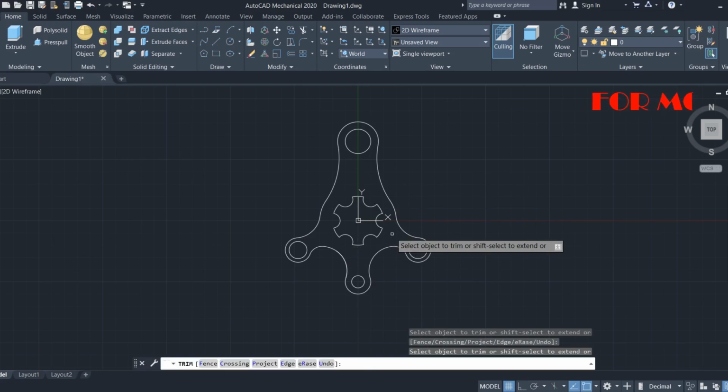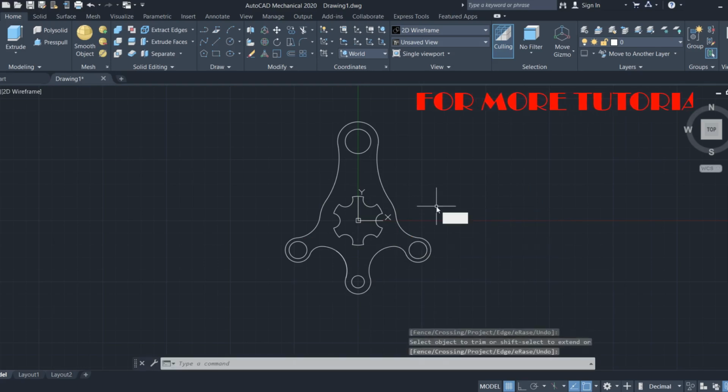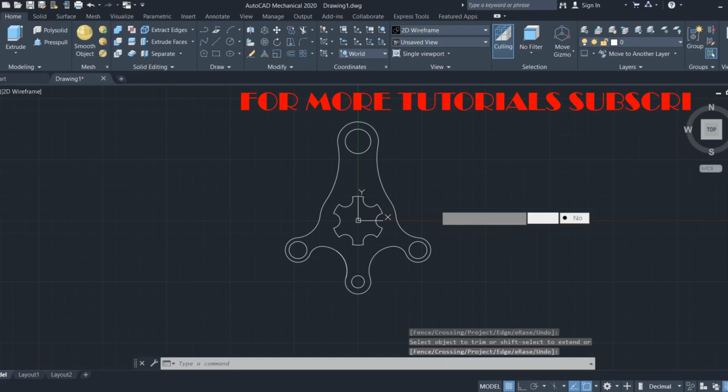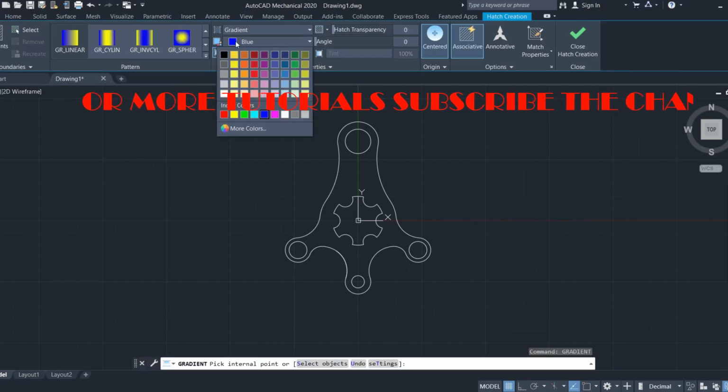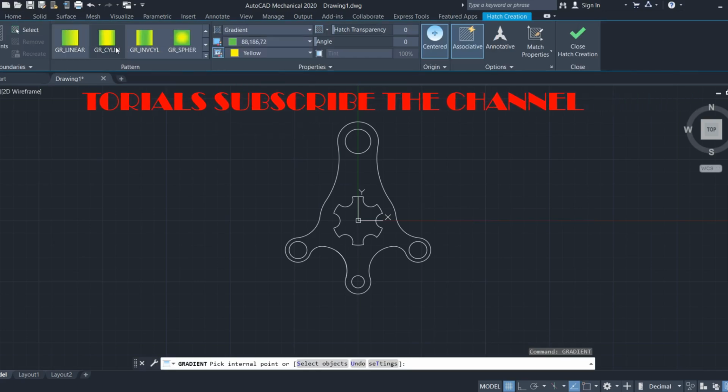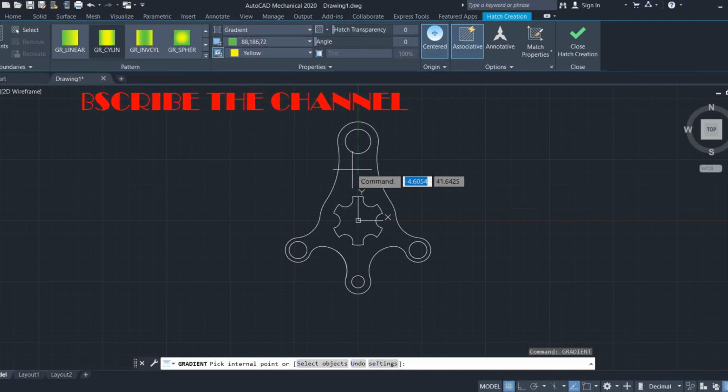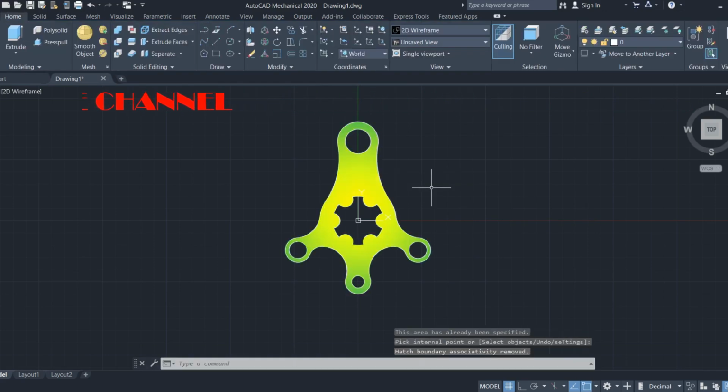Then the object is created. Now fill the gradient according to this drawing. Type GRA, enter. Then select the color. Then select the pattern. Then select the object where we want to fill. Then enter.